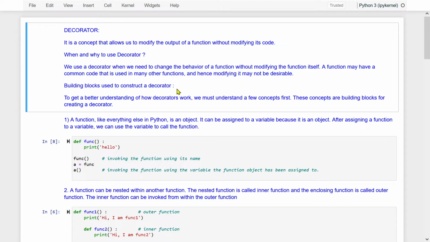To build a decorator, we have some building blocks. There are some basic requirements we have to understand. To get a better understanding of how decorators work, we must understand a few concepts first. These concepts are building blocks for creating a decorator. So what are these building blocks? Number one, a function, like everything else in Python, is an object. It can be assigned to a variable because it is an object. After assigning a function to a variable, we can use the variable to call the function.